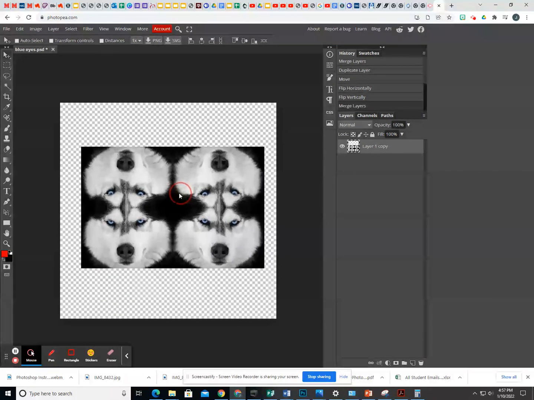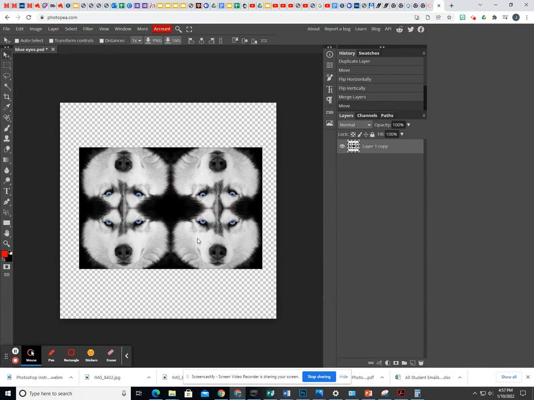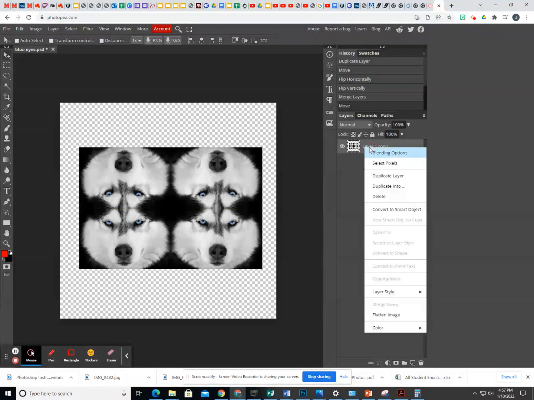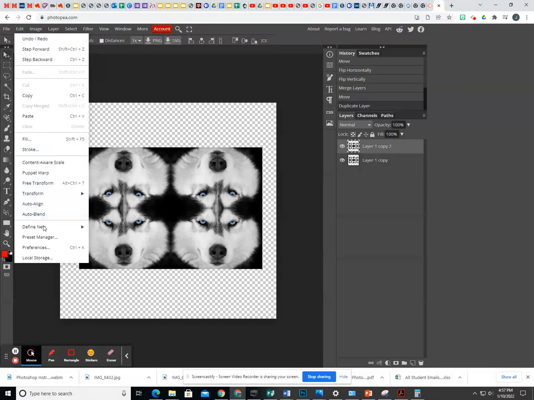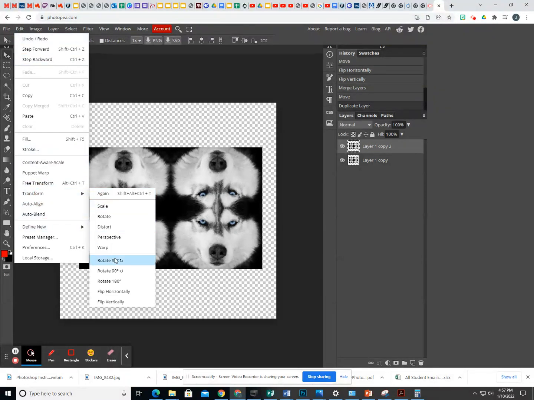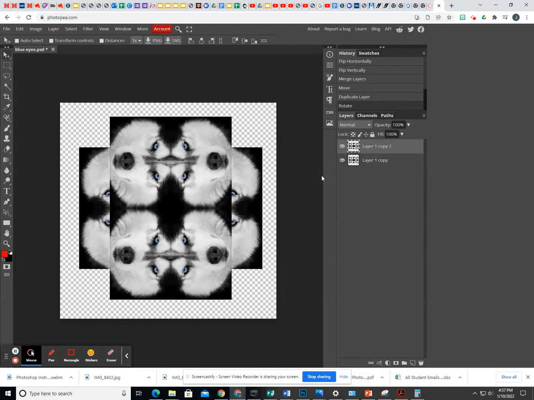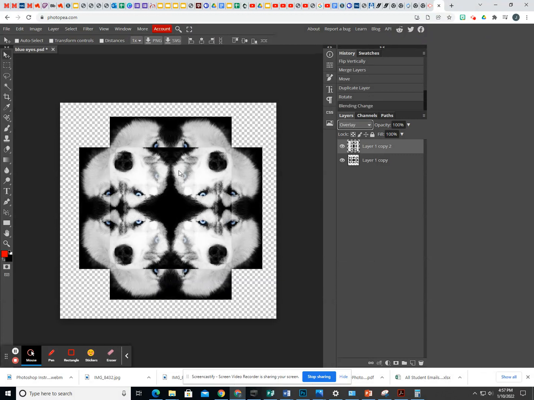Move it to the middle-ish. There we go. Now we're going to repeat. Right click, duplicate the layer, Edit, Transform. We're going to turn this one sideways 90 degrees. And over here where it says Normal, I want you to click Overlay. There it is, Overlay. Now we're starting to see the tessellation. One last time, highlight both of those with your Shift key, right click, merge layers.